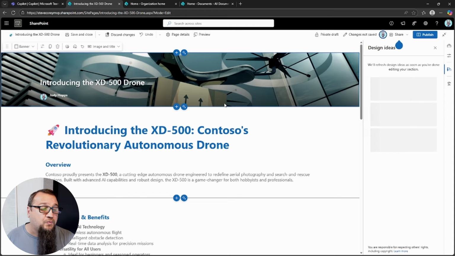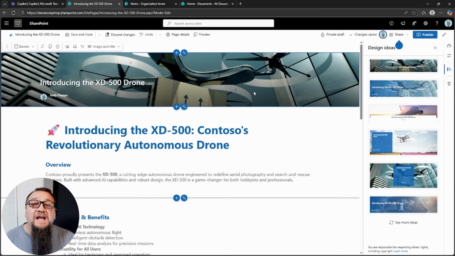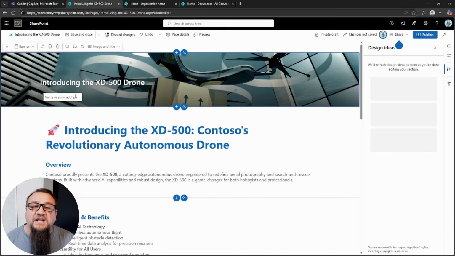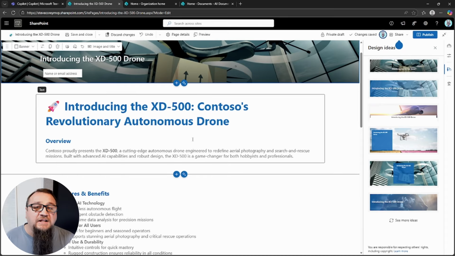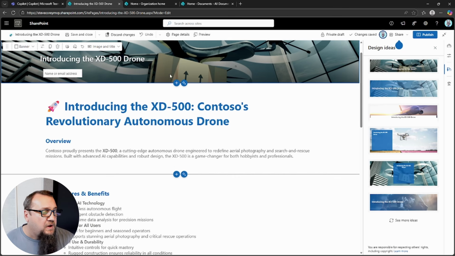I think this looks really cool. That's nice. And another thing it does is it does add the author up here. I'm logged in as Judy Hops. I'm logged in as a non-admin account. Maybe we don't want this on this page. So just like any other SharePoint page, we can just delete that and it's gone, just so it's a little bit more official looking.